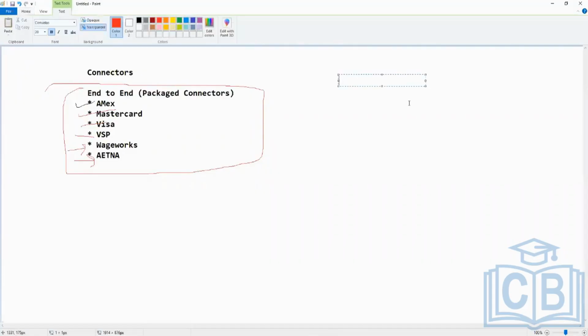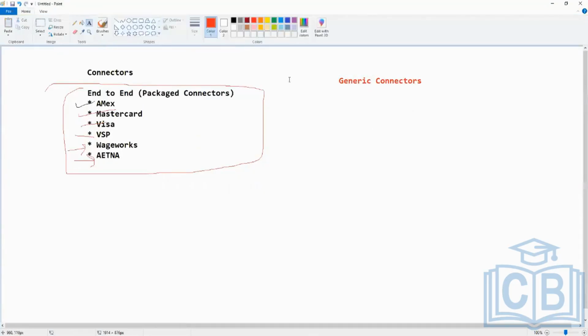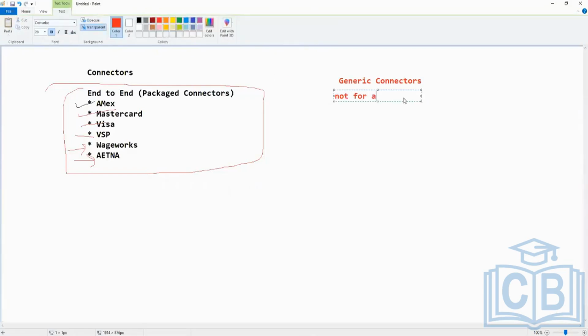Now we will start on the generic connectors. Why are they called generic? Because they serve a purpose. They are not for any specific vendor, but they help in achieving general functionality.